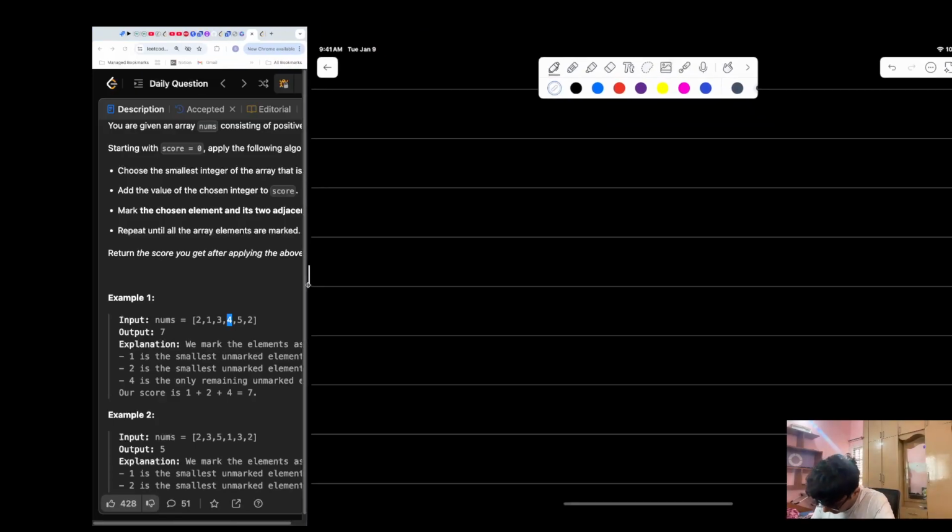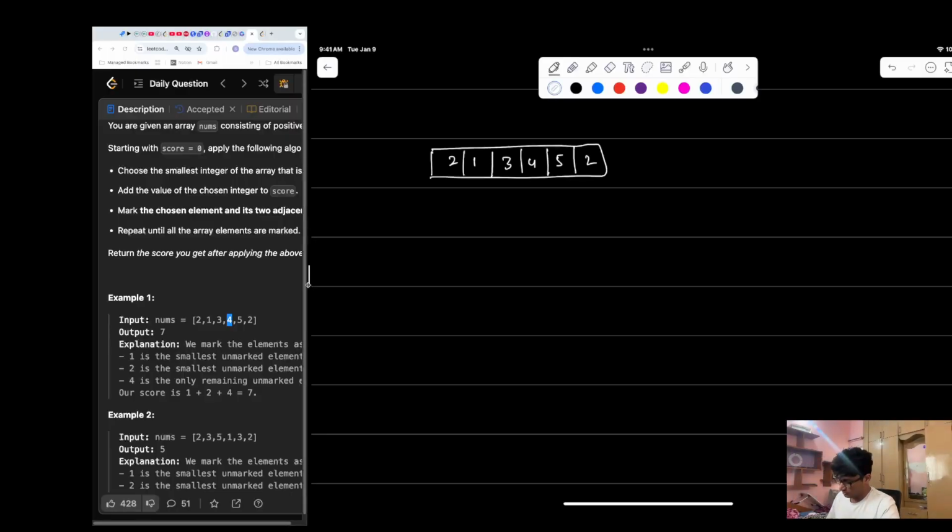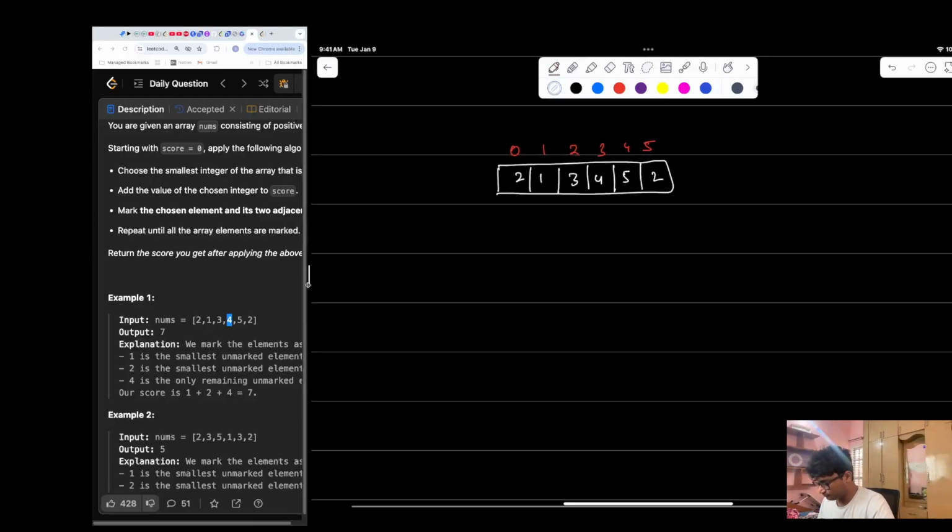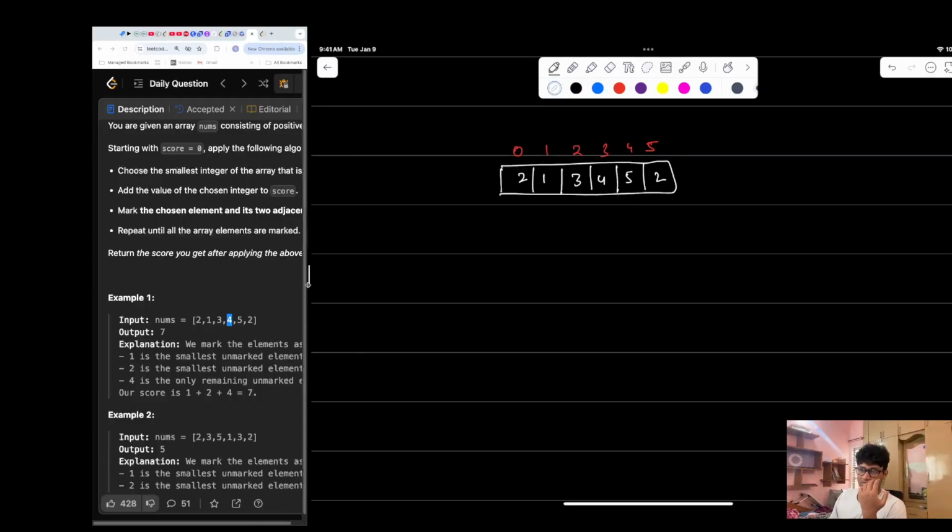Okay, let me take the first example itself: 2 1 3 4 5 2. This is the array, right? I'm going to index it. Now tell me something. So obviously when this question came up and you read the question, the first thought that would have come to your mind is that, hey, why can't I sort it? Right, I mean, even I had that thought. Why can't I sort it? Let's see why we can't sort it.